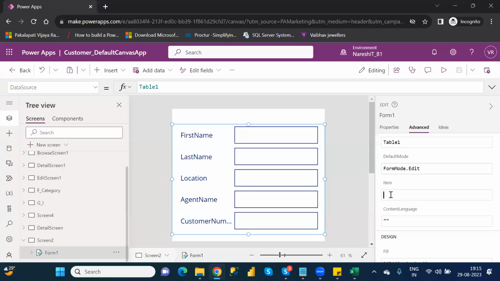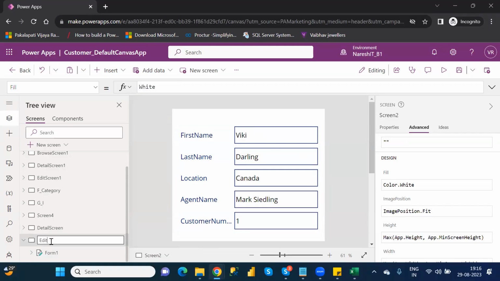In that Item property, you have to write the gallery name dot Selected. Whenever you mention Gallery1.Selected, that refers to the detail screen, and whichever gallery value you selected, only that related data I want to show here. That's the reason I'm writing the gallery name available here, Gallery1, dot Selected. Then the values come into this screen. Understand?